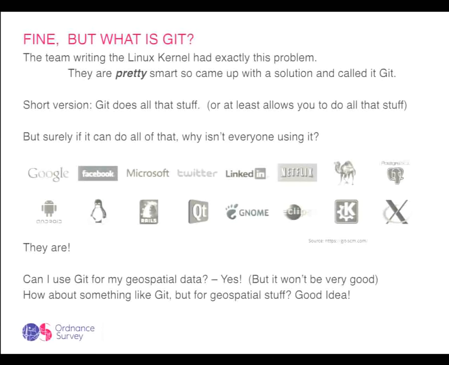But can you use it for your geospatial data? Yes, you can, but it won't do a very good job because Git knows about things that look like text files and things that look like lines of text in text files, and it knows about how to deal with conflicts and compare things that look like text. Now, that doesn't really work for geospatial features, where you need to know about geometries and whether things are overlapping. So there isn't an immediately obvious way of making it do that. So it would be a good idea to have that.